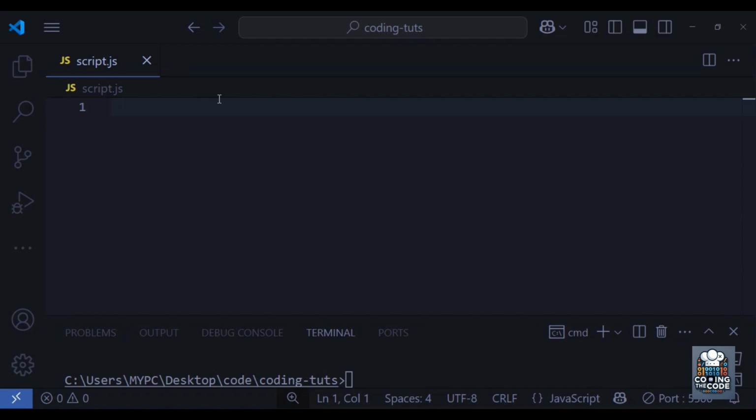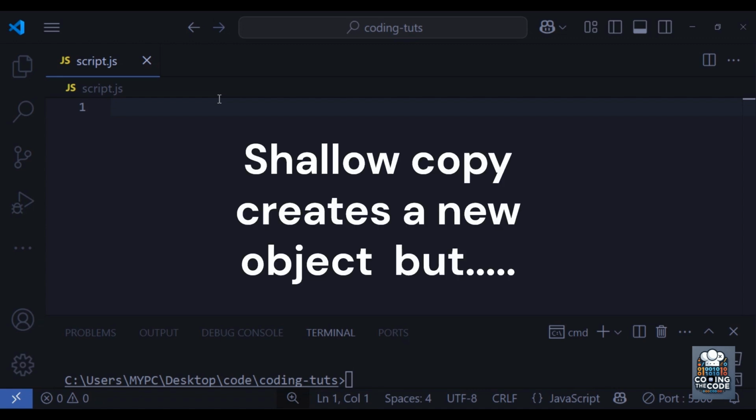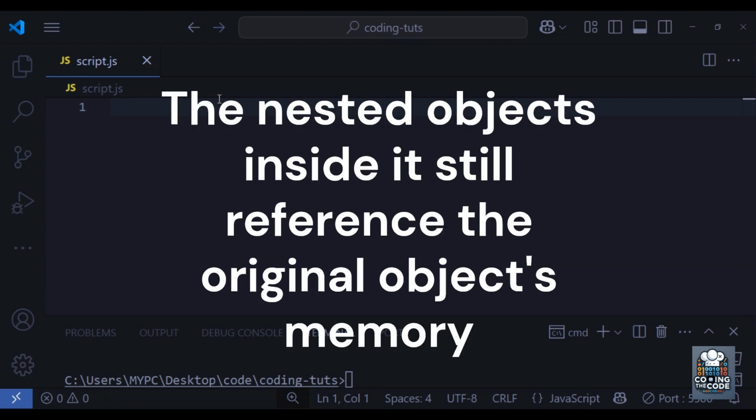So what exactly is a shallow copy? At the end of the day, a shallow copy and deep copy are both used for the same case, which is creating copies of an object. The main difference is that a shallow copy creates a new object, but the nested objects inside it still reference the original object's memory. What do I mean by that? Let's understand it with an example.